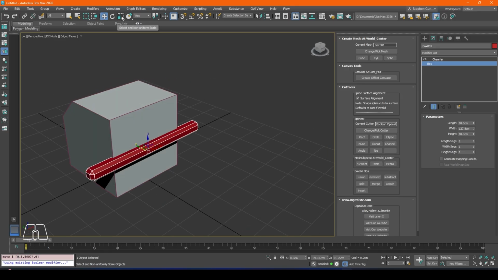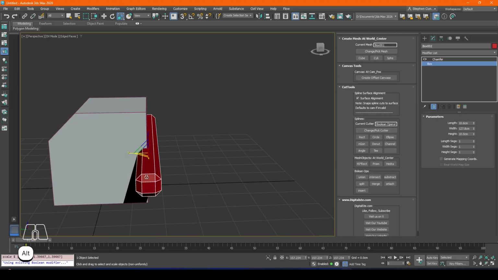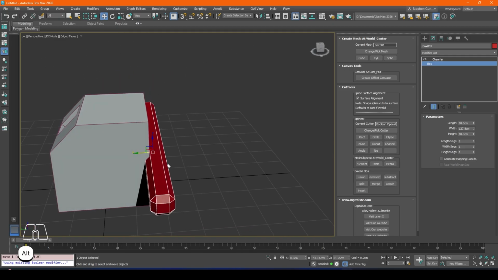We can also scale via the scale here, but it's not advisable to change the length and width once you start scaling this way, because you throw the transforms off, and you'd have to go into using XForms and things like that. So it depends on how knowledgeable you are of 3ds Max.